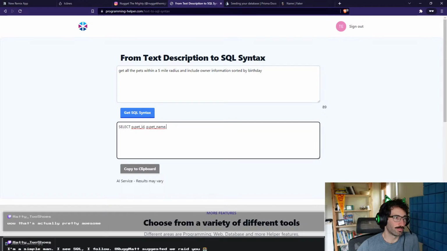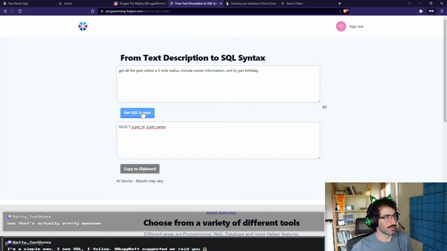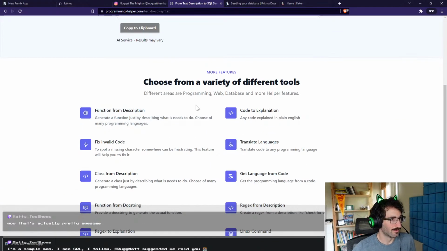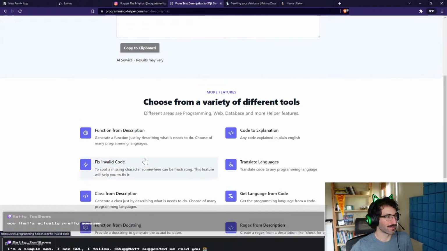Pet ID, pet name. Yeah, exactly. I gave this one kind of a weird one, but maybe I need to separate by commas. Comma sort by, and let's say pet birthday. Select pet ID name owner from pets where radius equals 5. These may not be the best examples of what this can actually do, because it did some cool stuff.